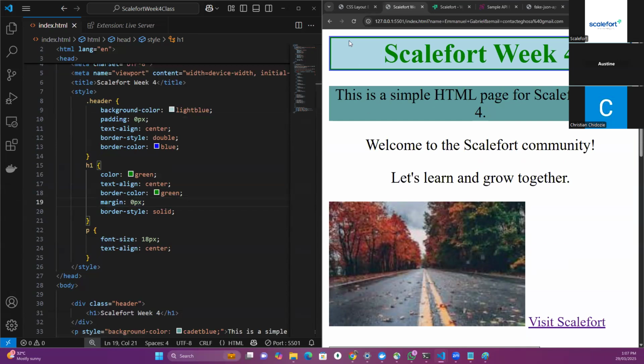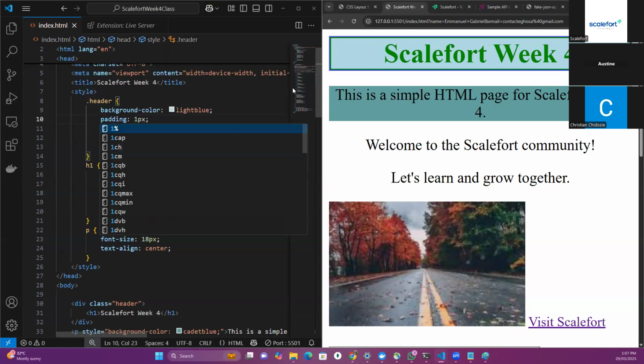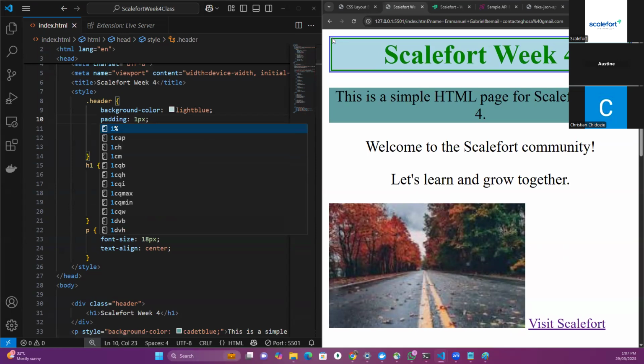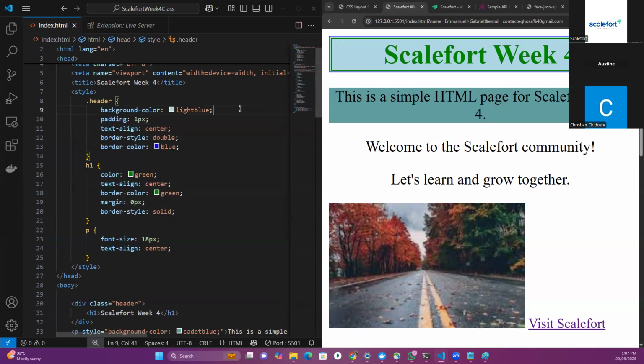So you now see that the border of the H1 is on the same line with the border of the div, right? But if I say 1 px on the padding of the div, you see that I have now reduced inside. Can you see? So that's what the difference between padding and margin looks like. Do you understand?